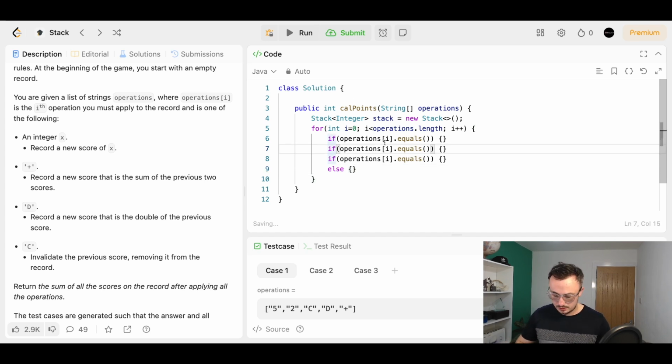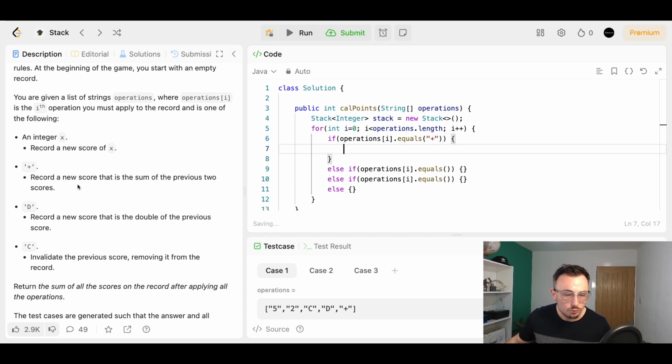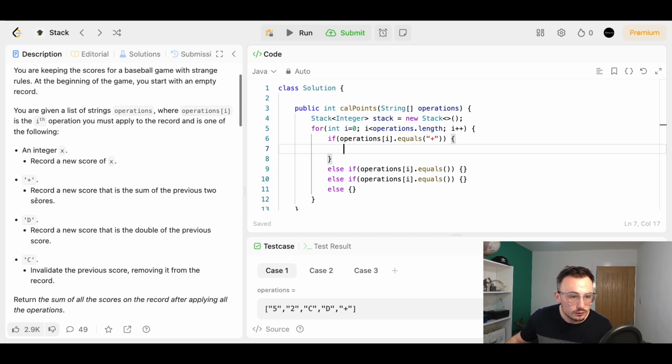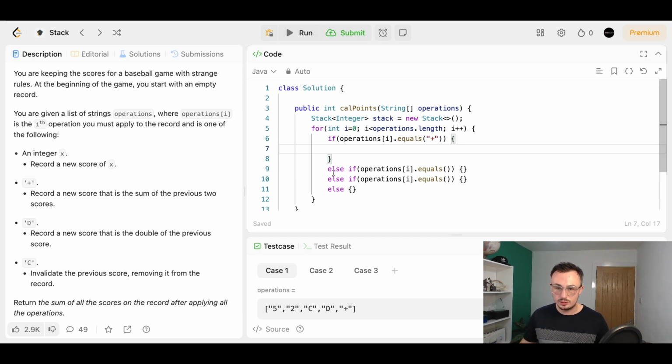So if, else, if. Cool. So if the operation is equal to plus, what do we want to do? If it's plus, record a new score that is the sum of the previous 2 scores. So here we want to pop the previous 2 scores.